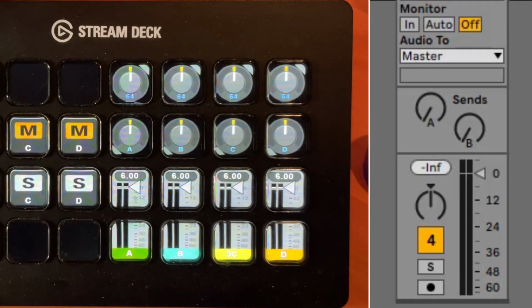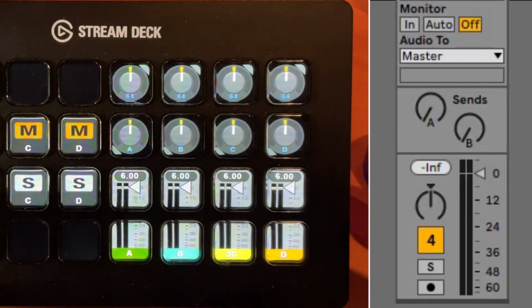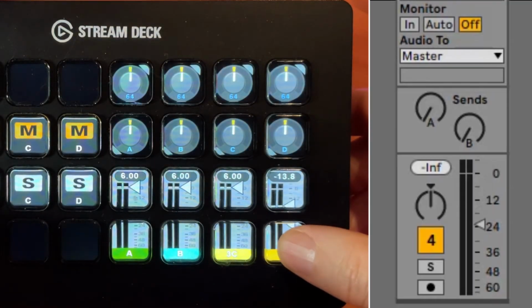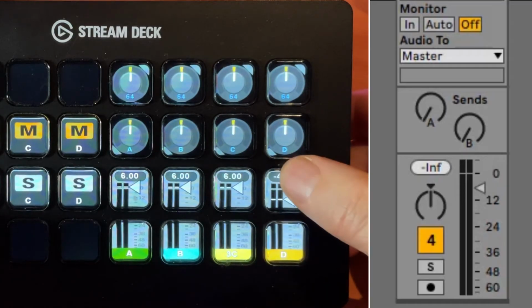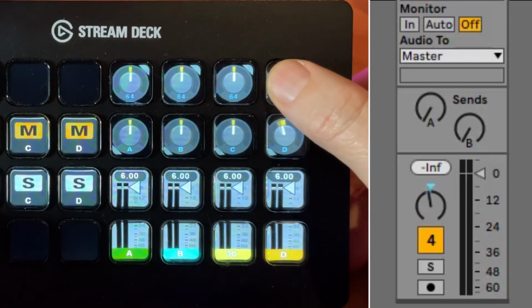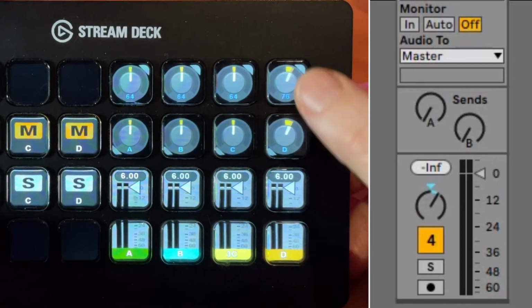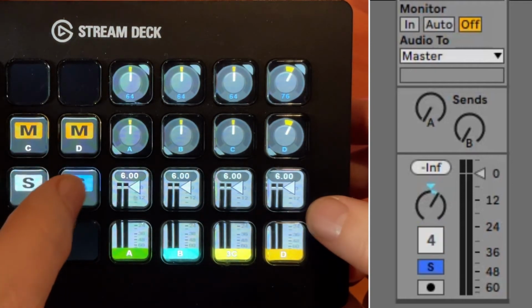But this is a good handy utility to have just for working with 4 tracks, and of course they're all adjustable. So for example, I've got my track 4, so I can raise and lower the volume, raise and lower the panning. I can do muting and soloing.